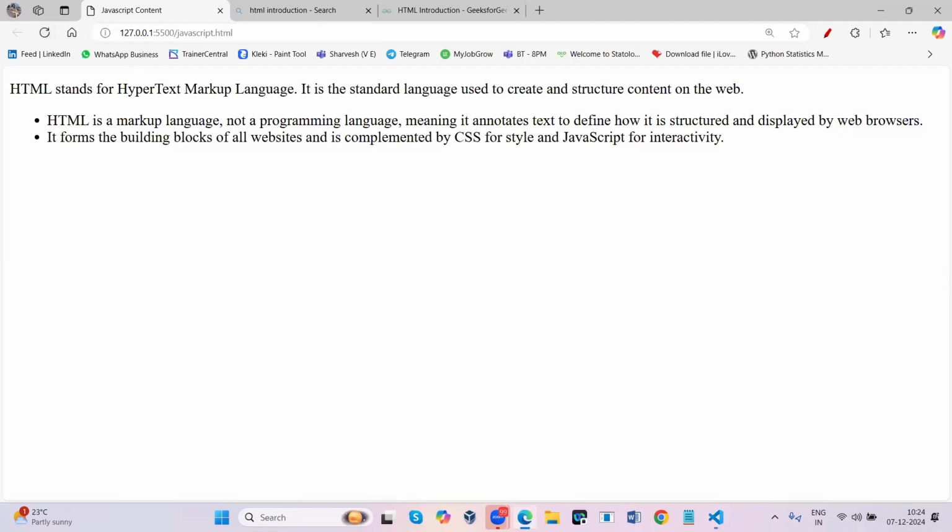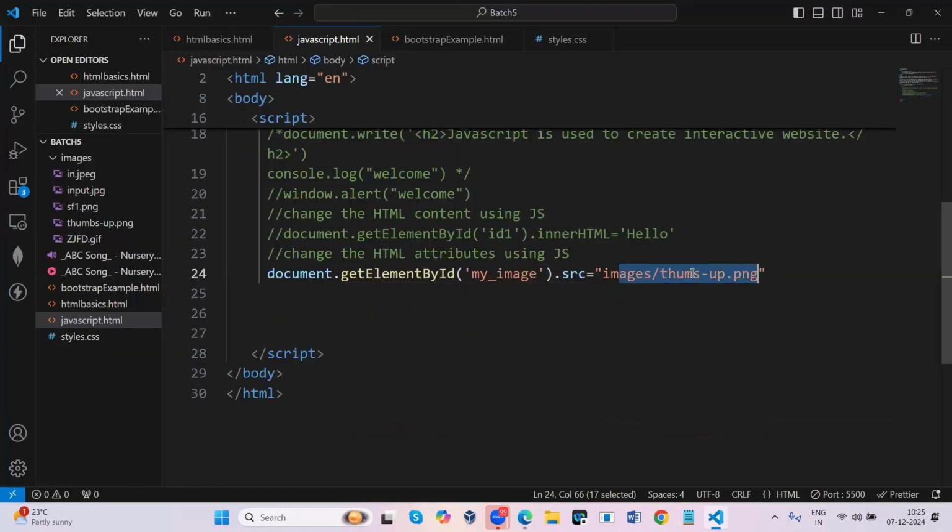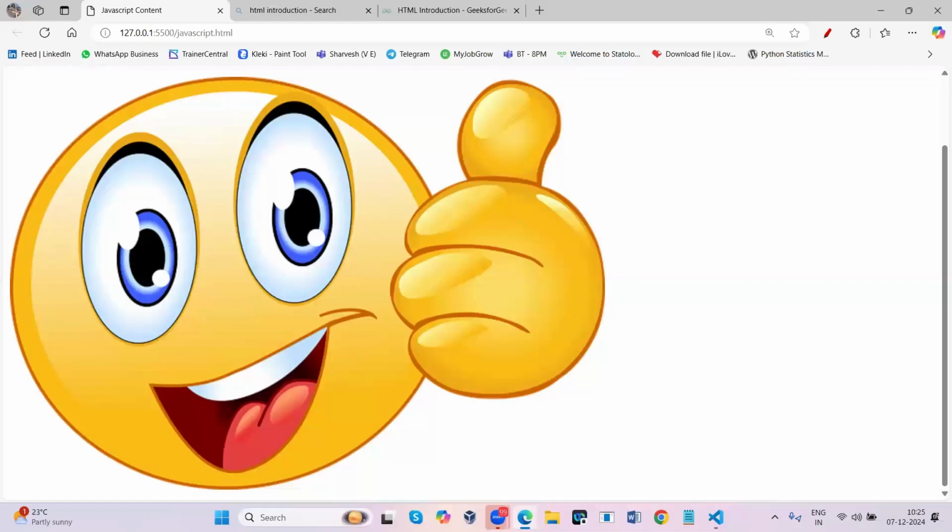It's not working. Why? The thumbs up spelling is wrong. Yes, correct. The B is missing there. Okay. Now you can see the image is changed.